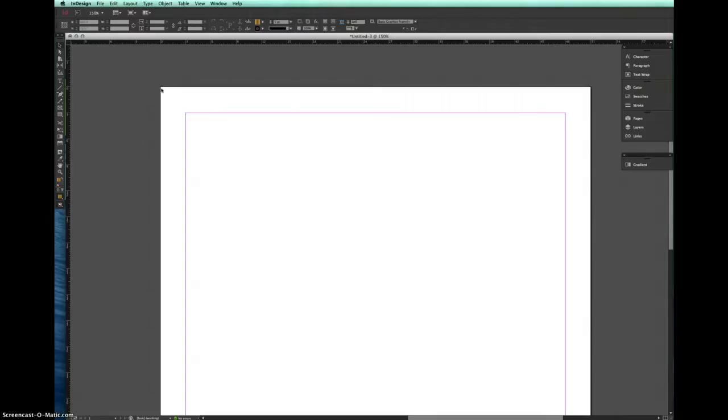This doesn't just pertain to Creative Cloud. You can also do this on CS6, CS5, CS4, and all the previous versions. It might look a little different if you have a previous version just because of the coloring changes and a couple of the perks that you get with Creative Cloud, but it's mostly the same.